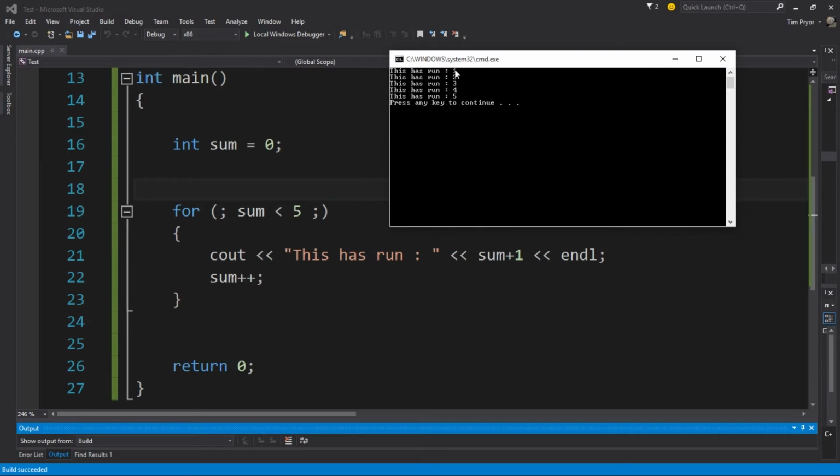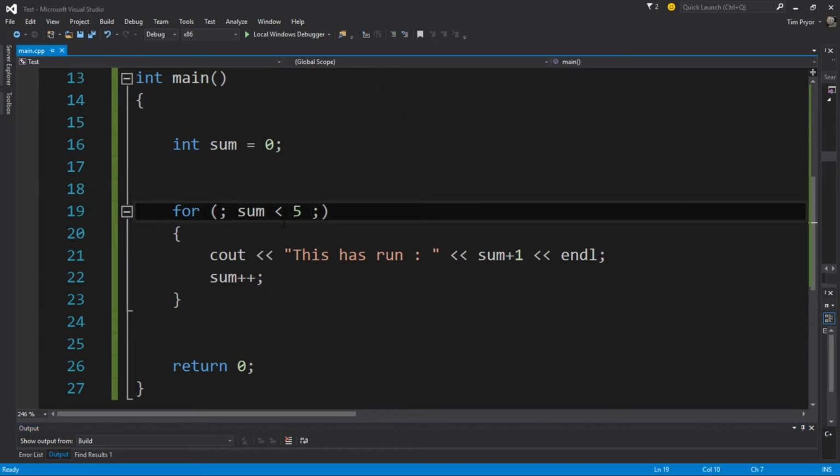We see that this program has run 1, 2, 3, 4, and 5 times, just as we expected it to, and it is missing the variable declaration, the iteration portions of this here. And now I'm going to show you one other part as well.